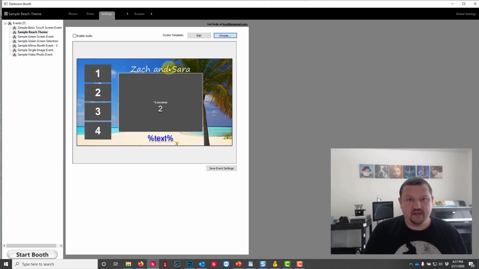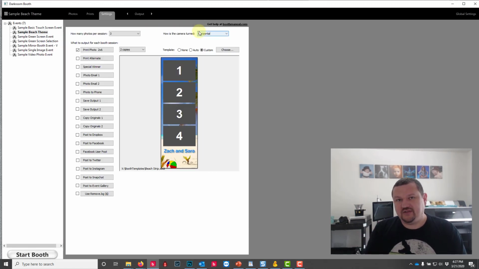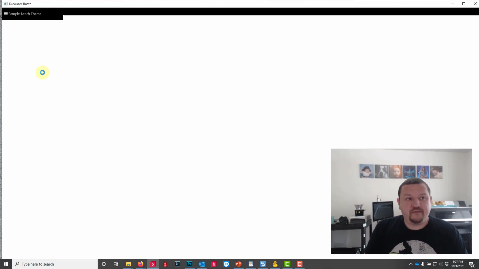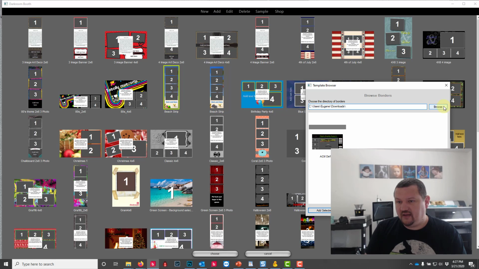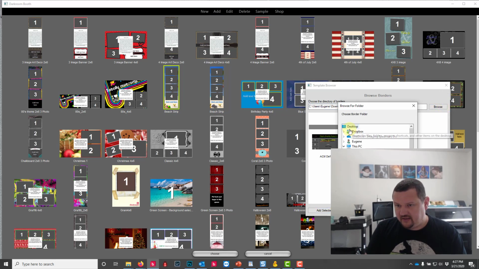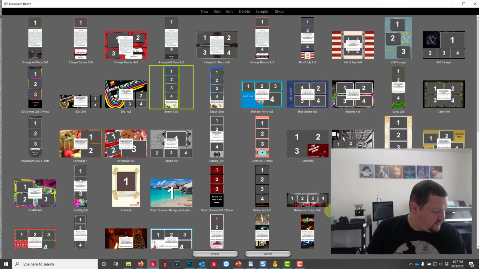The next thing we're going to do is add a print template, and essentially this is the same thing, just a different way to do it. So we are going to go to our print templates, click Add, and then I have those files on my desktop under Demo Files. I'm looking for this one right here. Okay, I'm going to click Add Selected.